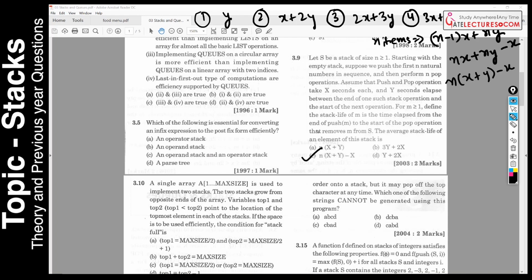Got it? Okay, so here you have to make sure that you don't miss the words end of push and start of pop, because these small words create a huge difference in solving the questions. Cool? Okay.